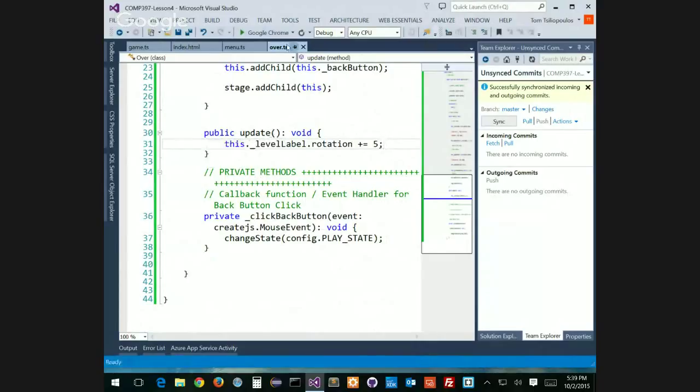Now I've only added it in to my over state in the class. So I'm rotating it here. I'm saying my level label, I'm rotating it, rotation is plus equals. I'm adding or incrementing the positive rotation by 5 degrees every frame. How am I doing it every frame?